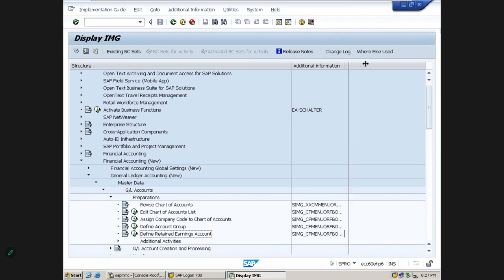So the last four digits are the T code. What is that? OB53. The T code is called OB53. Everyone, now you can understand here how we can assign the retained earning account GL.